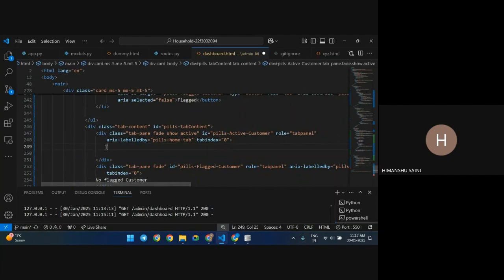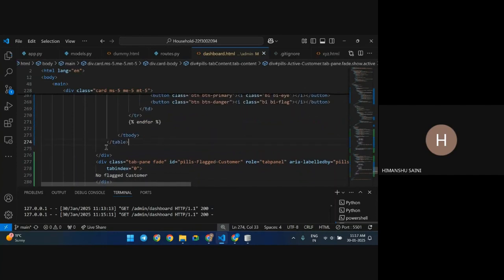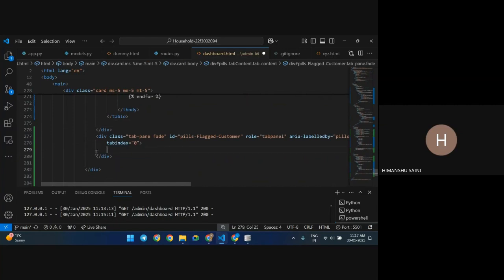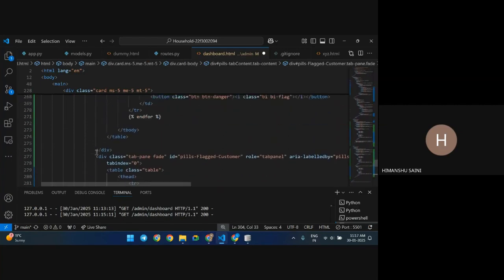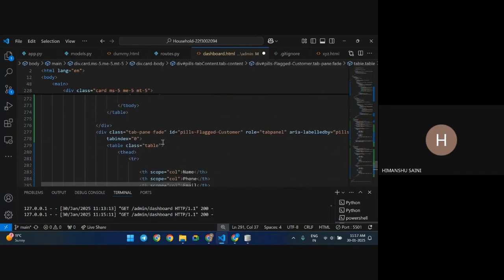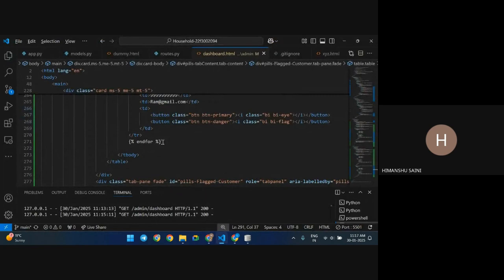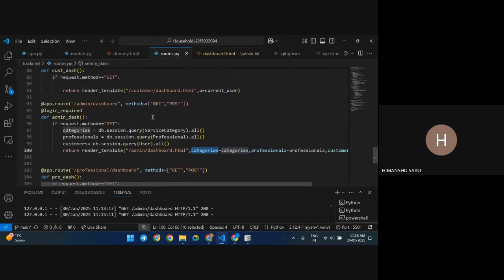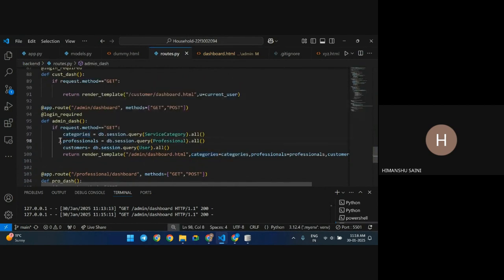Okay, so yeah, it's working fine. Now for flagged, I'll want the same table, but it is checking from the customer. So now there is something we have to do in the backend. So in the routes, I will go, and now I will not fetch all the professionals.